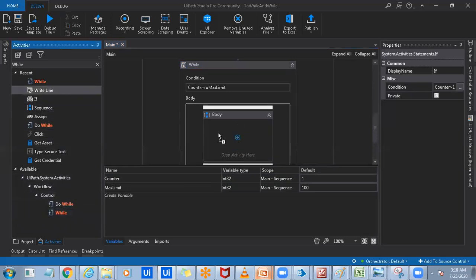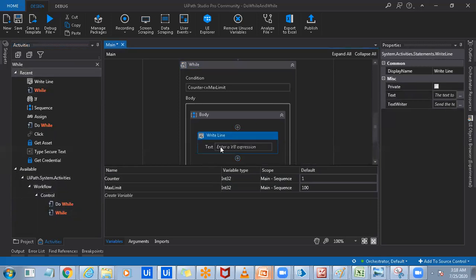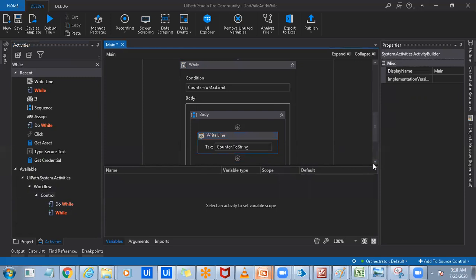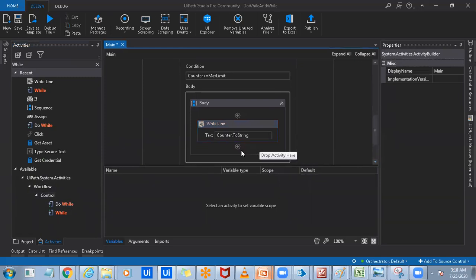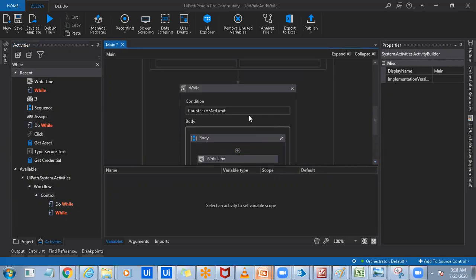So I'll just use write line, say counter dot to string. I have started the counter with 1 so that numbers will be printed from 1 to 100 only when you increment the counter. If you do not keep increment activity over here, that is using assign, it will go for an infinite loop.